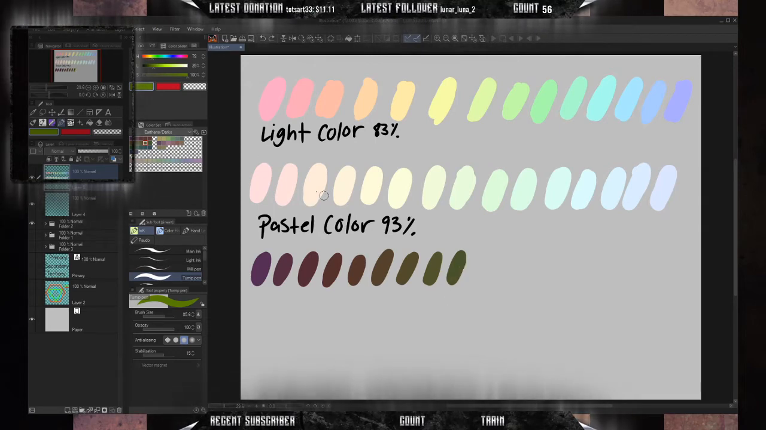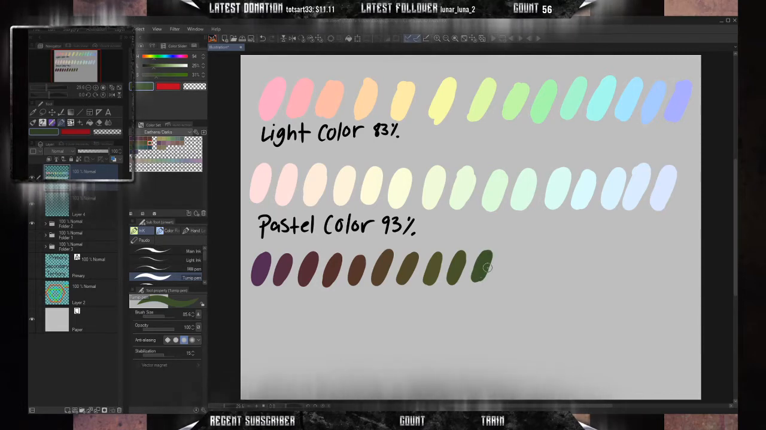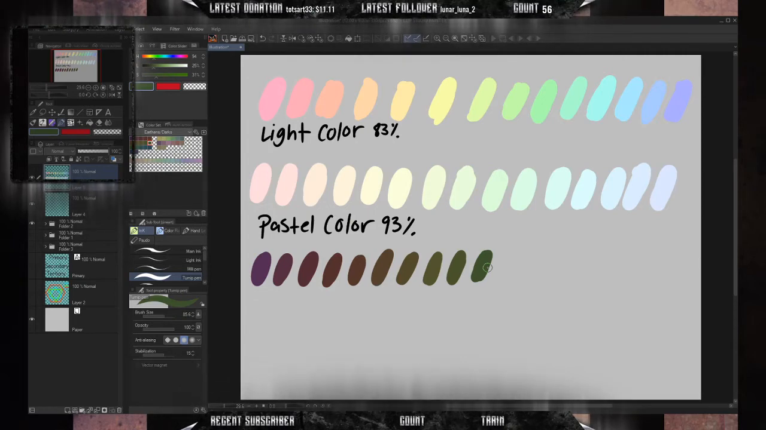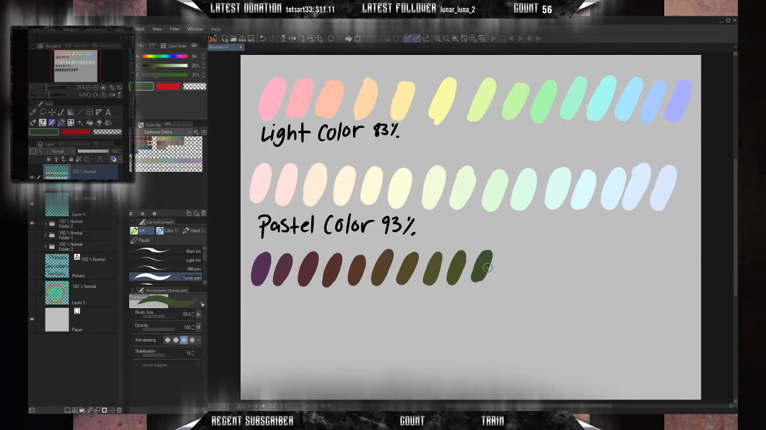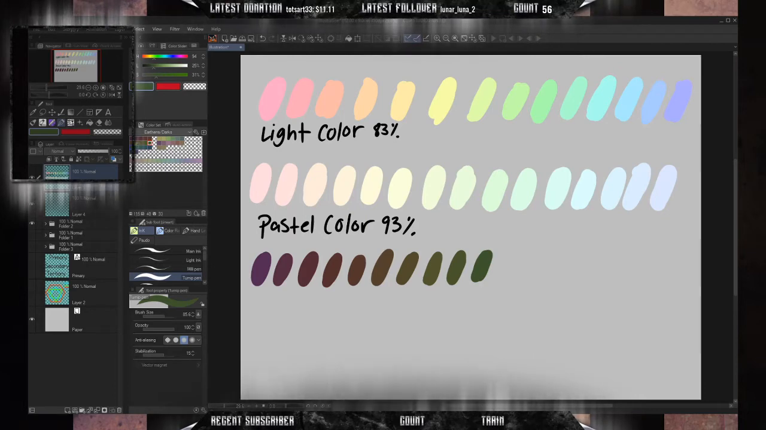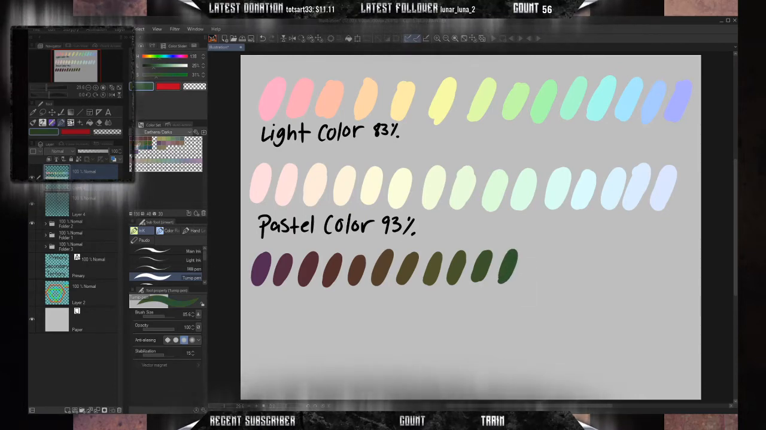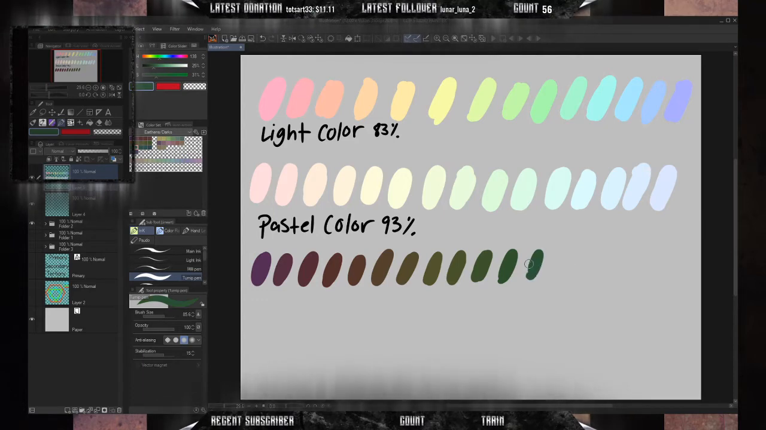Yes, that is a good way to put it. It is the opposite of a pastel. Yeah, I would say it is the opposite of a pastel. I would absolutely agree with that statement.